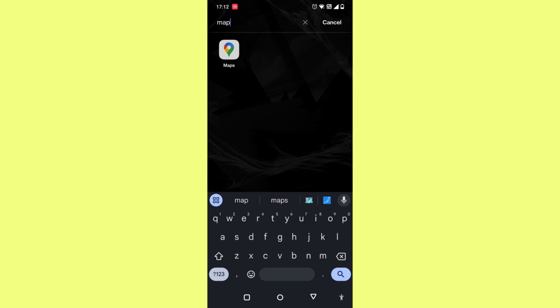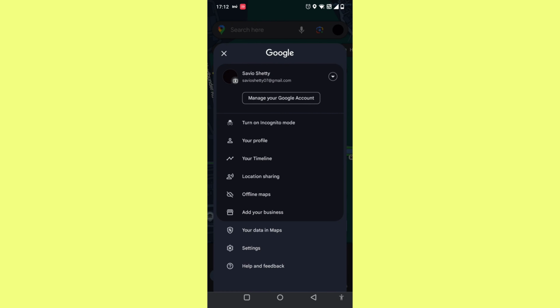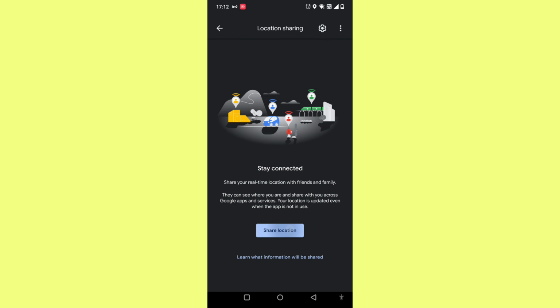First you open Google Maps. Once you open Google Maps, on the top right you'll find the profile icon. Click on that, and here you'll find an option of location sharing. Click on location sharing. Click on share location.